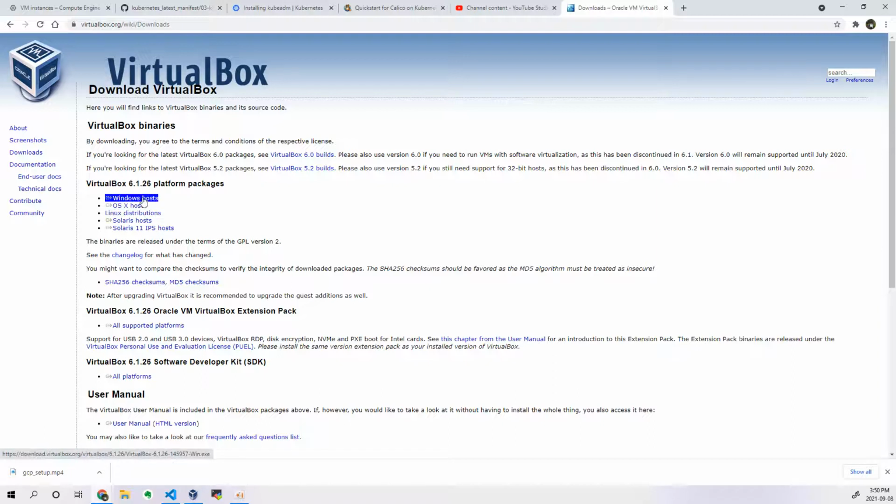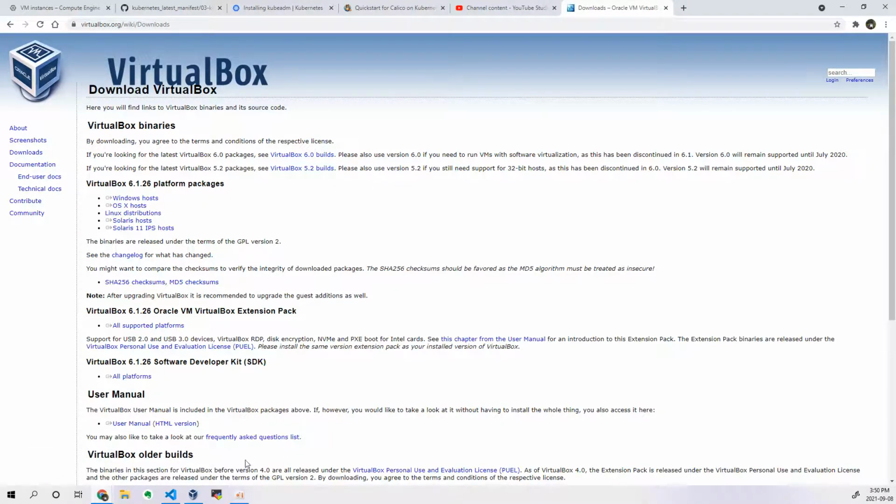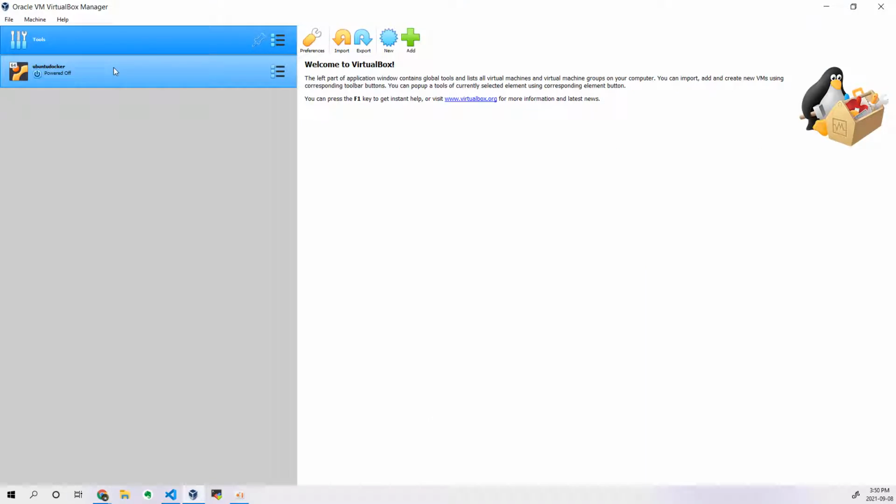Each platform will have different compiled files, so just download based on your operating system. I'm using Windows, so I downloaded this exe file and installed it. Once that is done, it looks like this. You will not have any VM yet, so it looks completely empty.